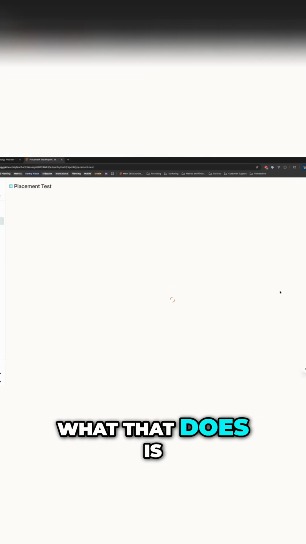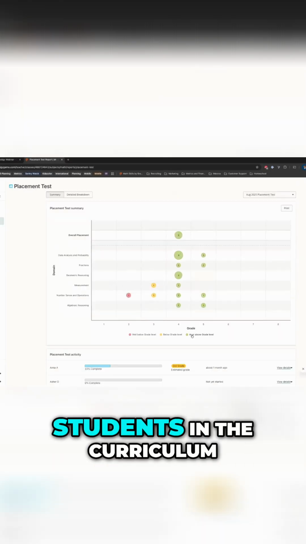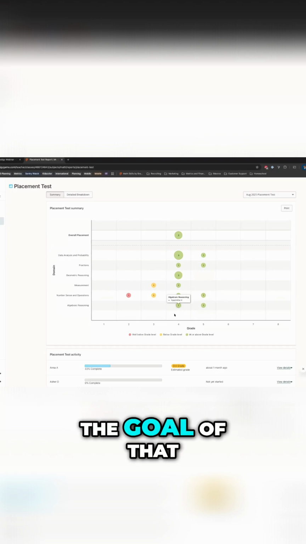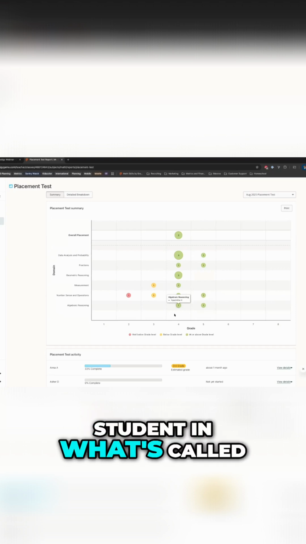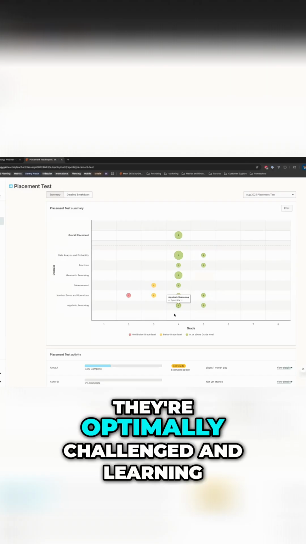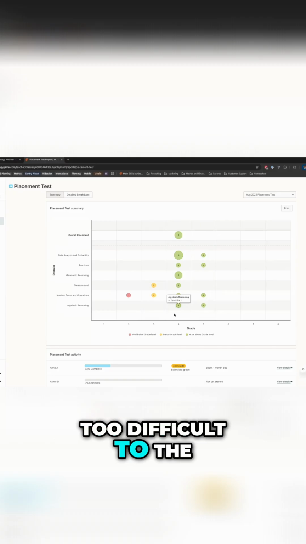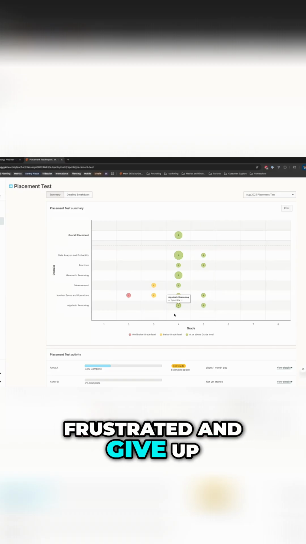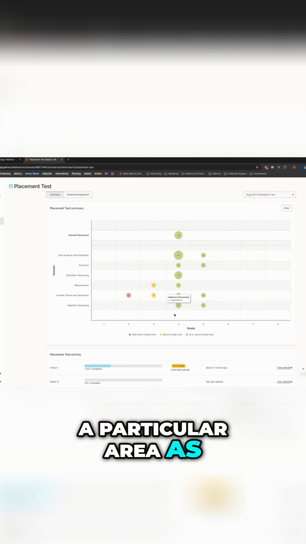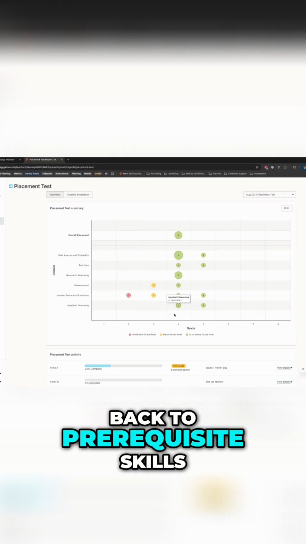What that does is it allows us to see where to start students in the curriculum. And our algorithm, the goal of that is to keep every student in what's called their zone of proximal development. So that means that they're optimally challenged in learning, but the questions aren't too difficult to the extent that they get frustrated and give up. And if we determine that they're struggling in a particular area as they're going through the game, we actually pull them back to prerequisite skills.